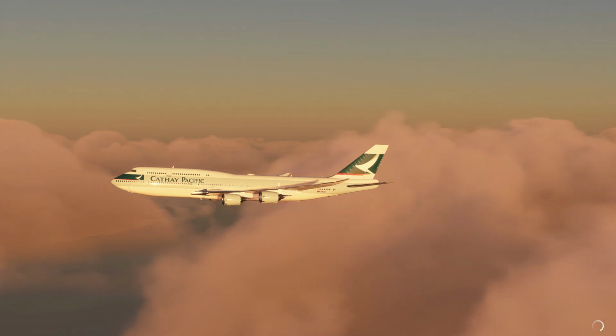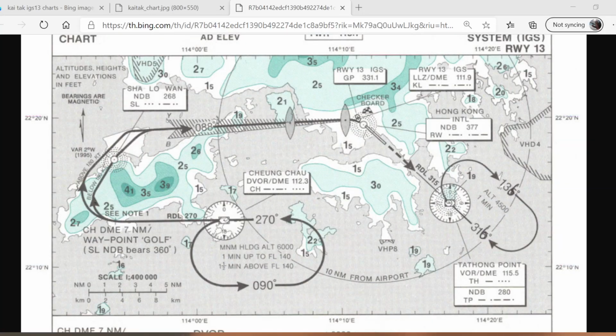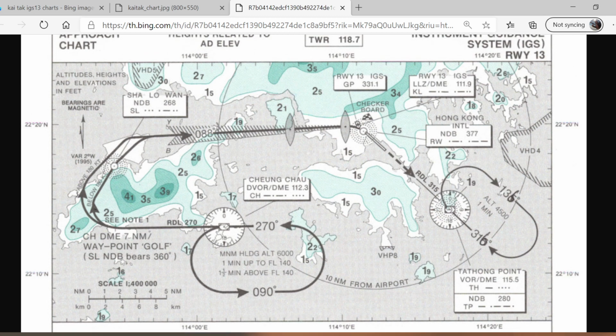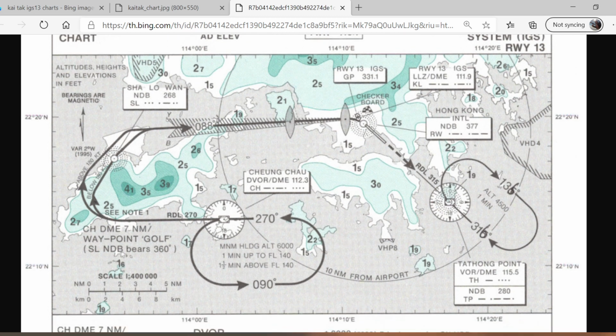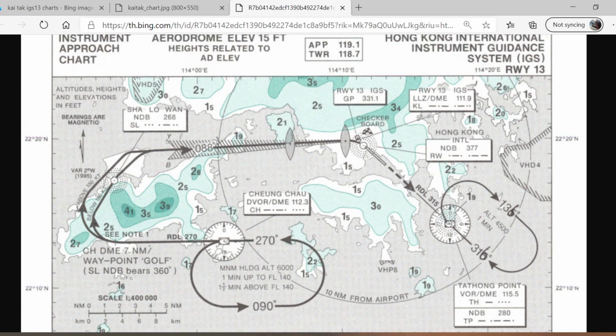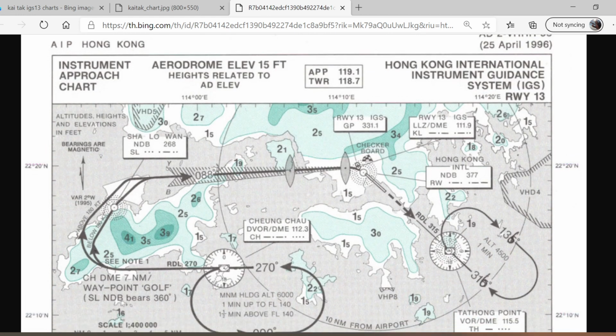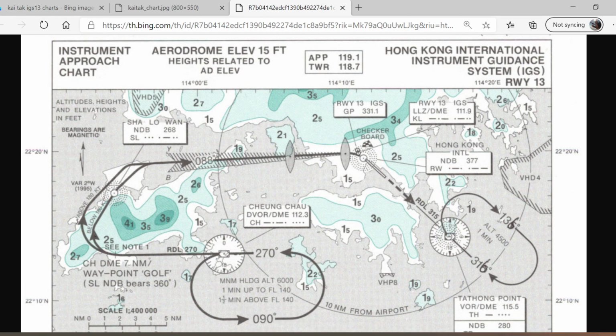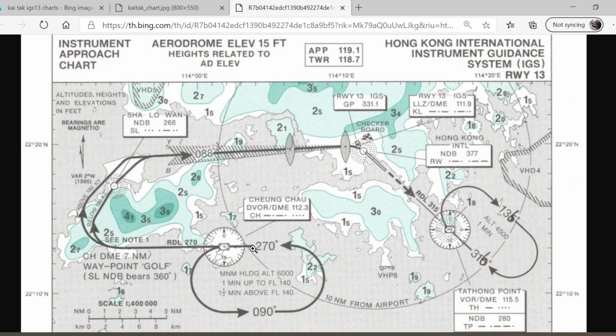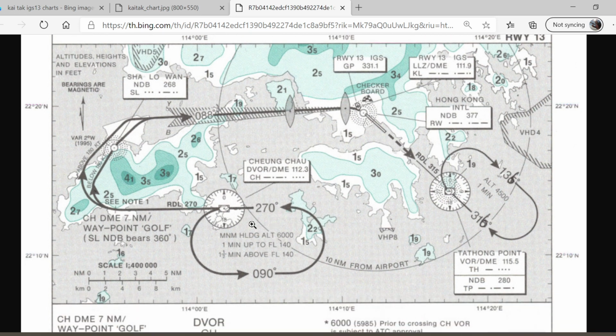So let's look at the charts. I've had to use Google for this, of course, because a lot of the charts don't exist anymore, with the airport no longer actually existing. But this is all the information we need really, and the scenery is actually being created to work with these charts.